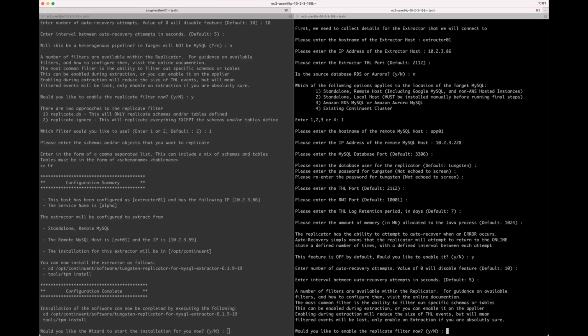Now, there are two ways that the filters work: you can either apply a filter at extraction, or you can apply a filter during the apply stage. Because I've enabled the replicate filter on my extractor, I don't need to apply it on the applier as well. So I'll say no at this point.